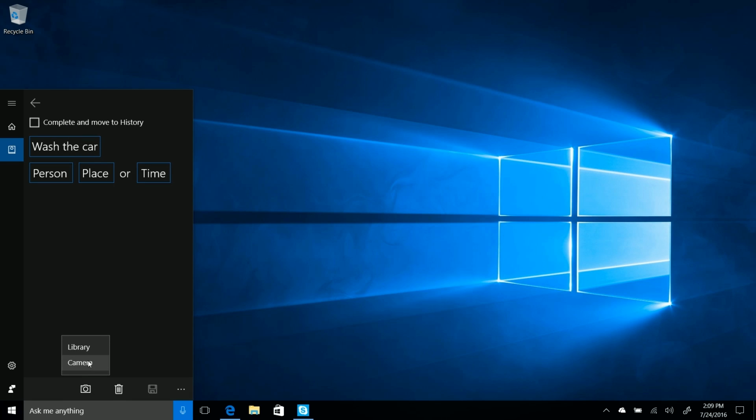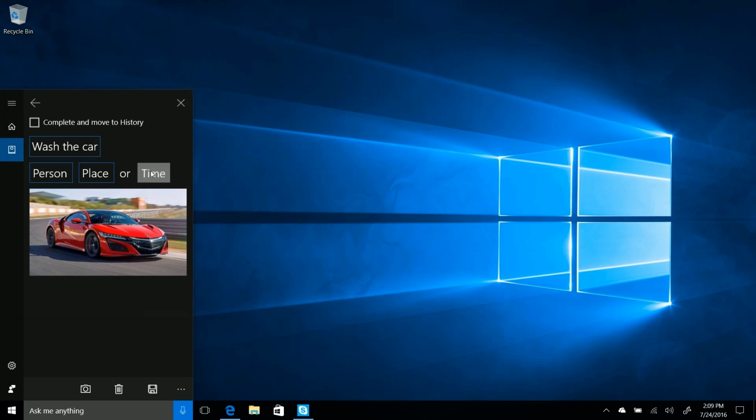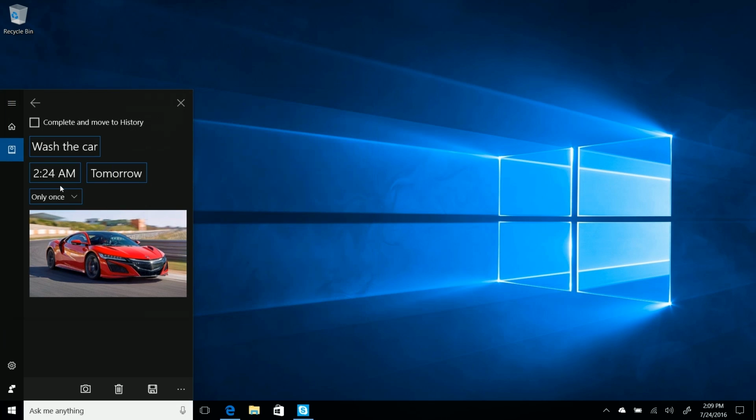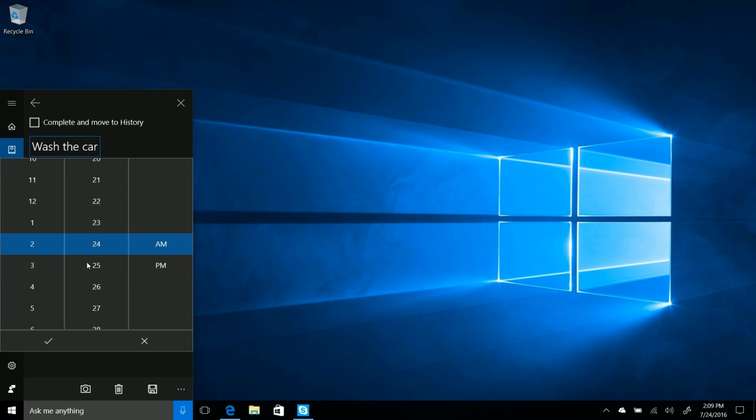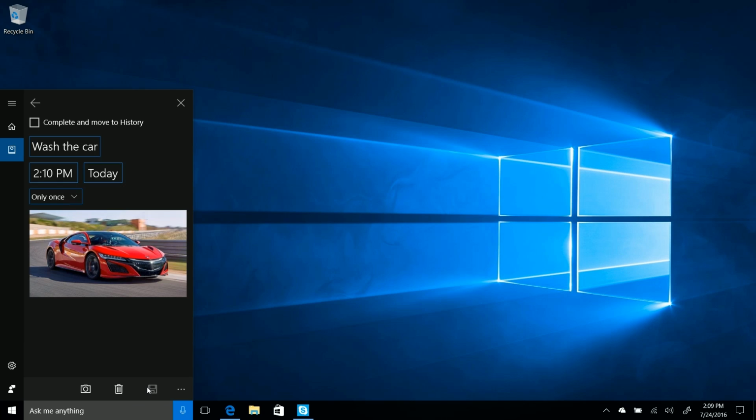Oh, yes, I can. So if I go into here, I can add a picture of my car and I can also add a time. So what time is it now? It's almost 10 past 2 in the afternoon. So if we jump into there, 10 past 2, today, okay, and save.